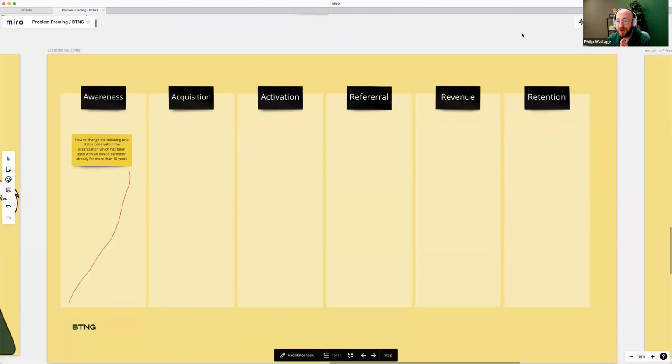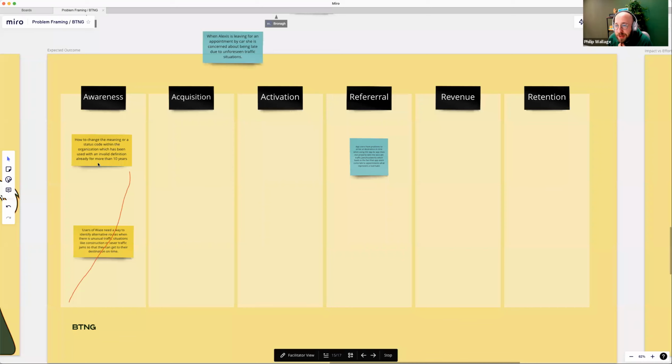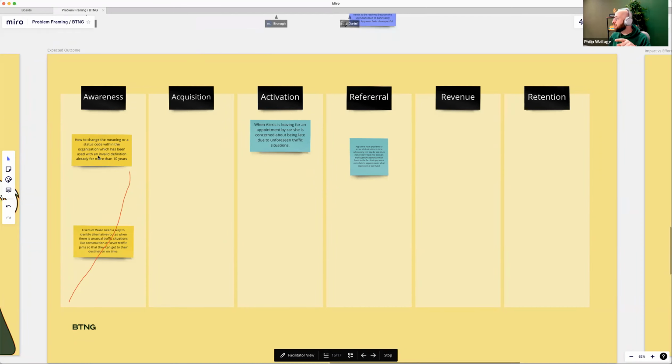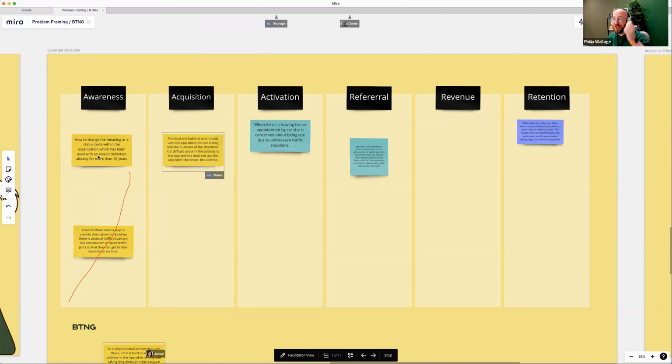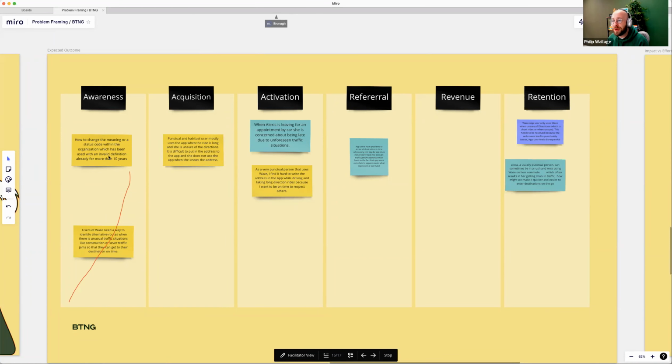So one, your problem statement: how to change the meaning of a status code within the organization, which has already been used in an invalid definition. How to change the meaning of a status code used in an invalid way. Okay, well, I think that's a really good question. I will just park that for 7 minutes. Then we'll first end the exercise and we will have some room for any additional questions, but remind me to get back to you on that one, okay?